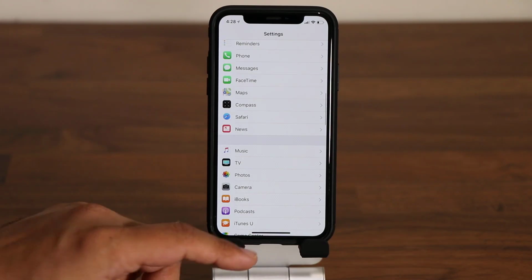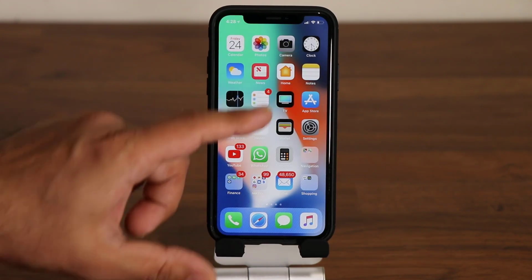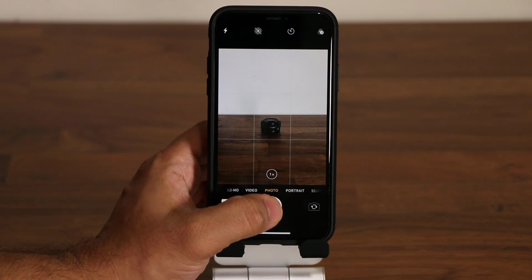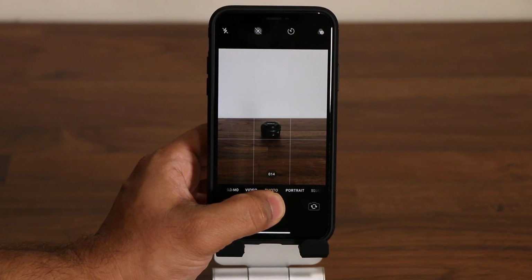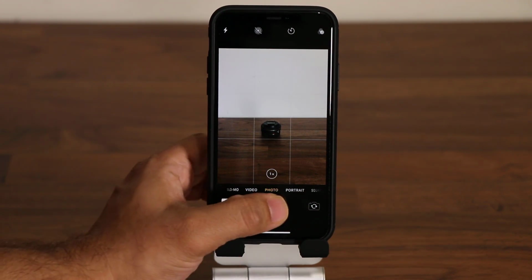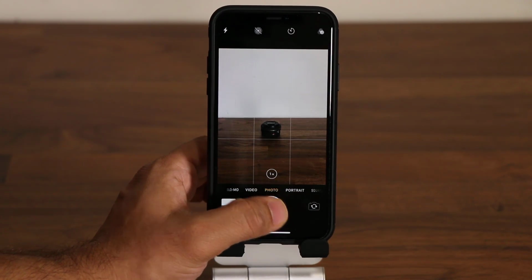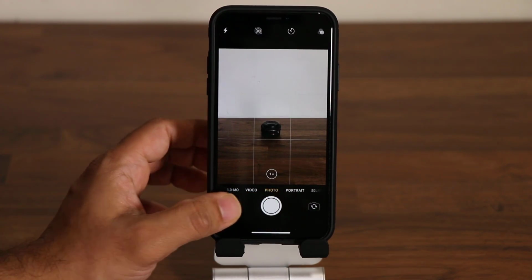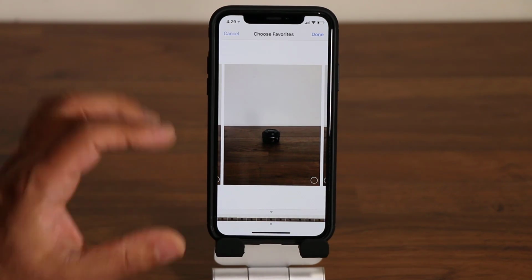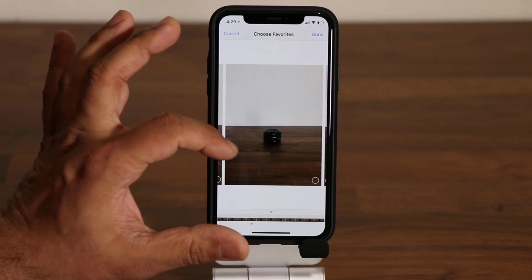The other thing you can worry about is if you launch the camera, what you could do is you can take burst photos. So I can press and hold, and it will take photos as long as I keep that shutter button pressed. So as you can see, I can tap on select and select from any one of those 15 photos.